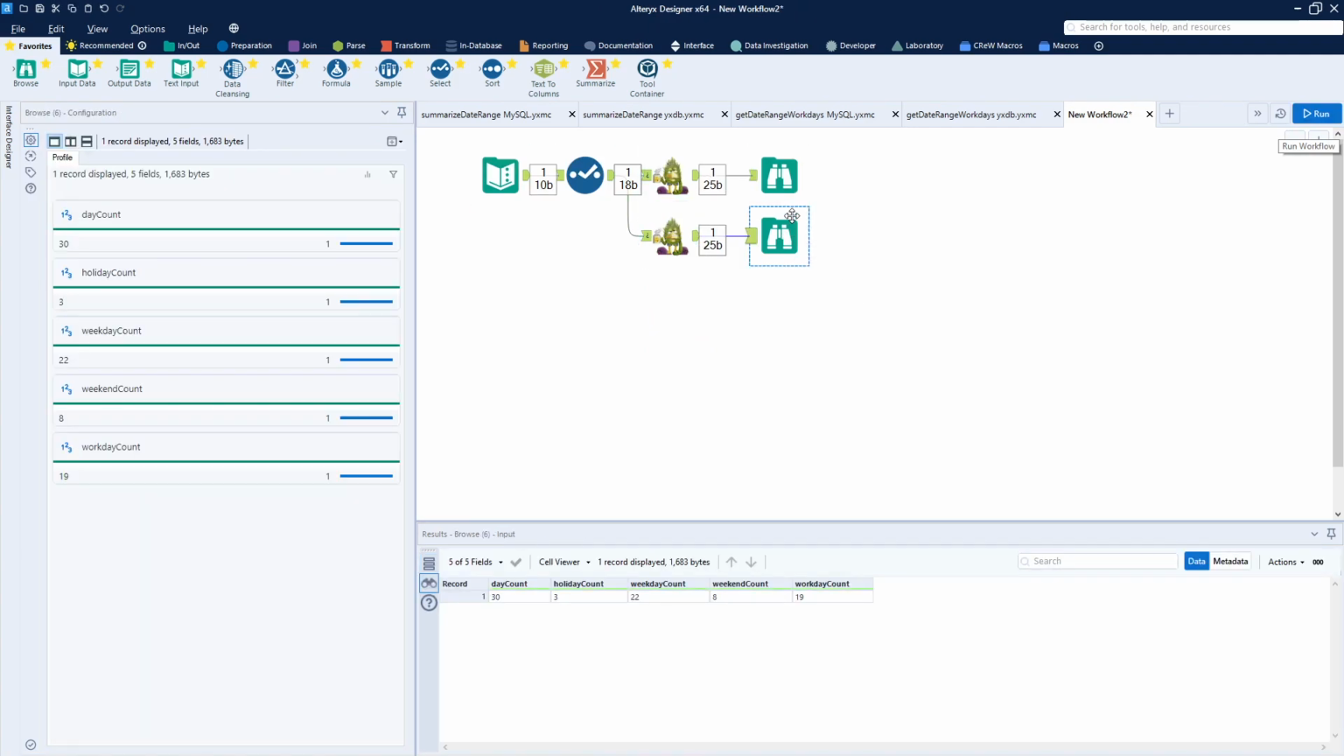And you can see by clicking on this that the results are the same whether it's going against Alteryx or against the database. And you can see how fast this is. Your date tables are never going to be huge.